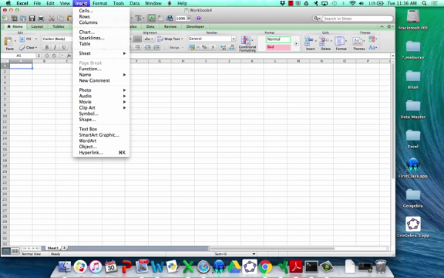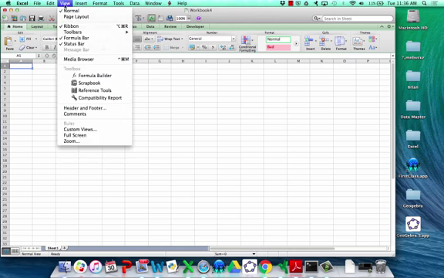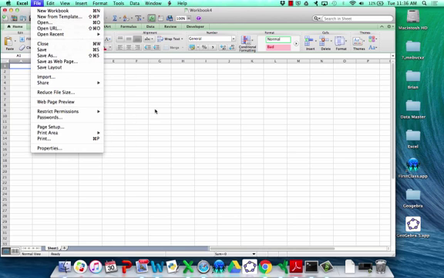We have Insert, which shows you a bunch of different options. This is something you can explore. You certainly don't need to memorize it. You will typically use View and File most frequently.